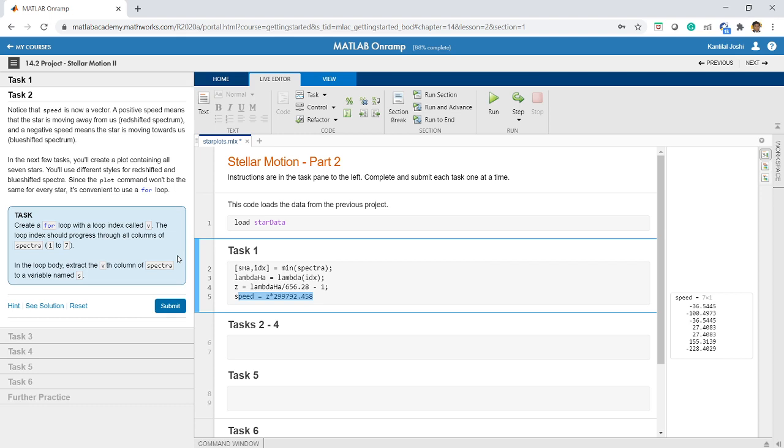Now we'll go to task 2. Notice that speed is now a vector. Positive speed means that the star is moving away from us, and negative speed means the star is moving towards us. Now we will create a few plots containing all 7 stars, and we'll use different styles for those stars moving away from us, also known as red shifted, and those moving towards us, also known as blue shifted. Since the plot command won't be the same for every star, it is convenient to use a for loop.